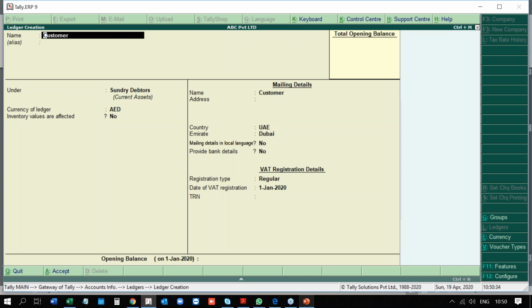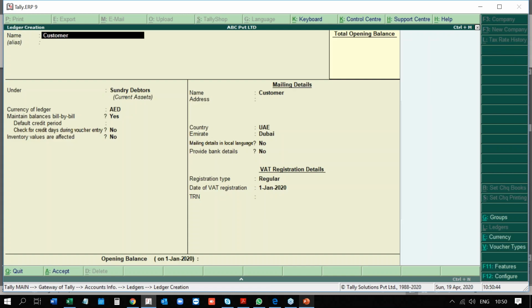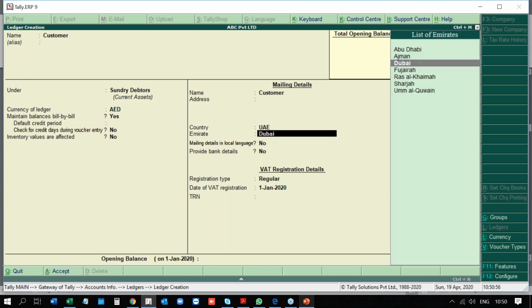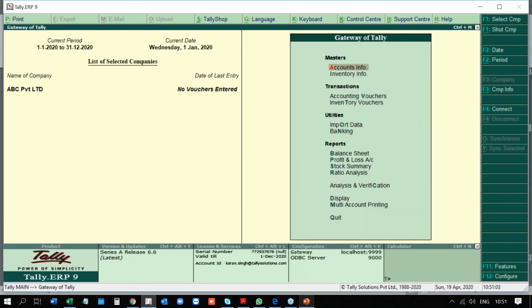Now from here, I don't need to exit out. I can directly click on F11, go back and enable the same because I need this feature for my future transactions. So I automatically get it over here. Now here you can define a default credit period. You can define inventory values affected or not. And then you type in your customer's address and your other details of the customer. Right? So I'll exit out of this now.